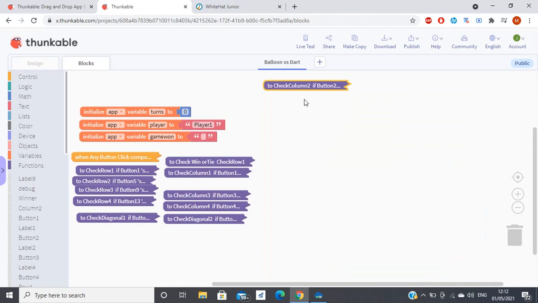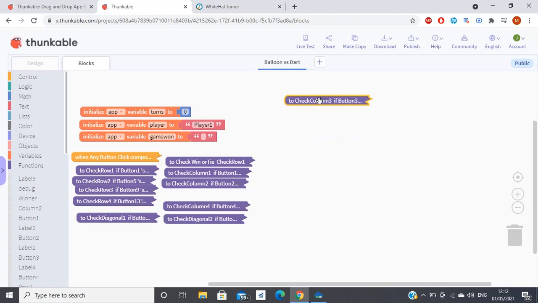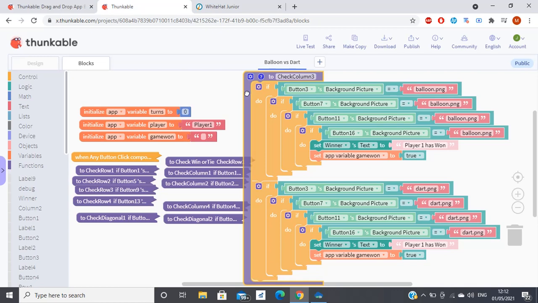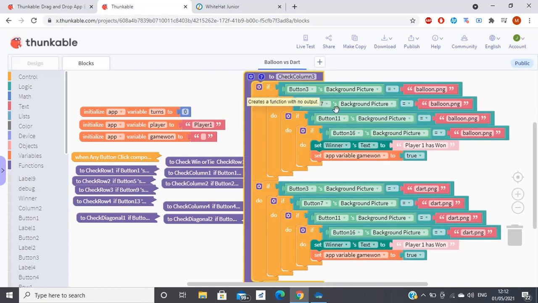Okay, let's check out column 3. Check column 3: if button 3 background picture equals balloon.png, if button 7 background picture equals balloon.png, if button 11 background picture equals balloon.png, if button 16 background picture equals balloon.png. Set winner's text to player 1 has won. Set app variable game1 to true.